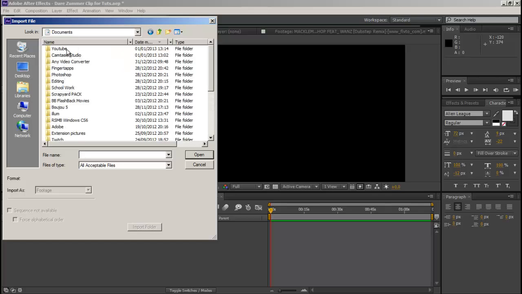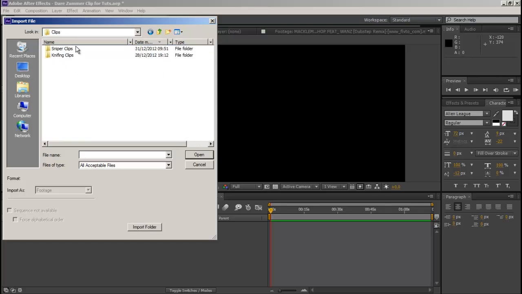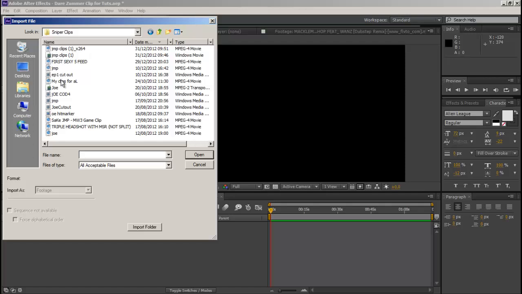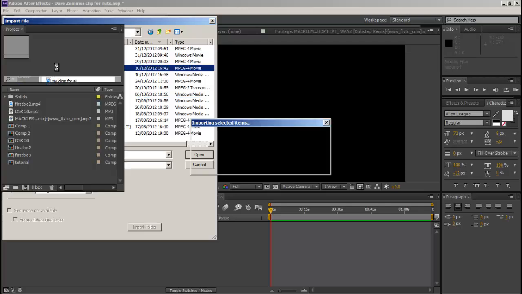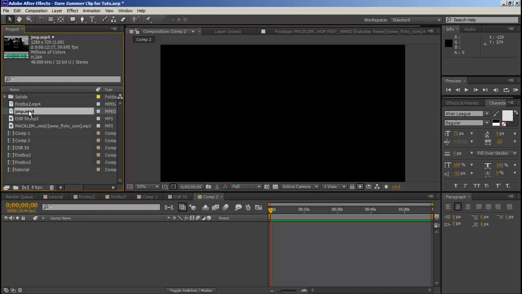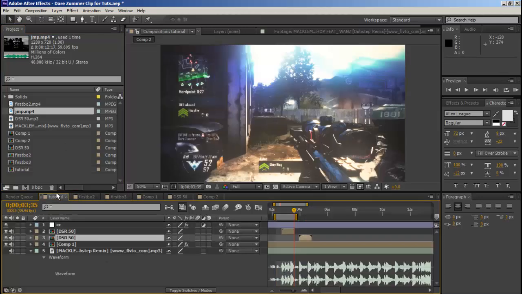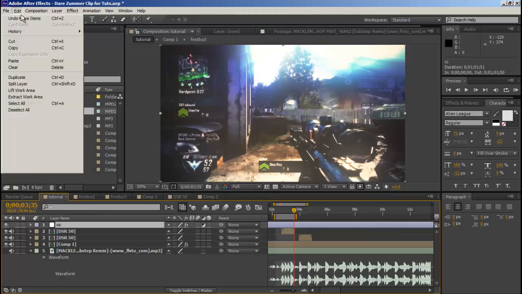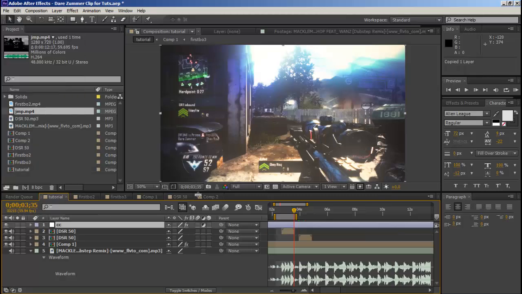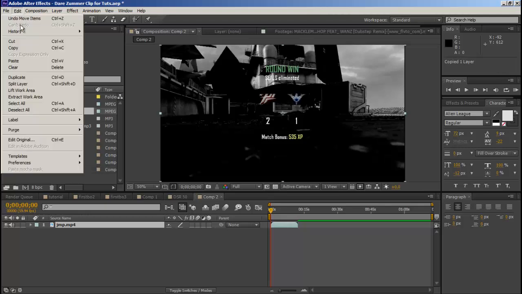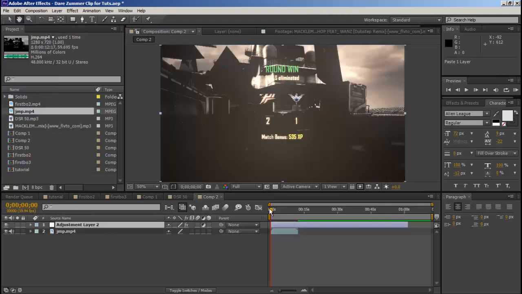If I can find it, clips. Oh, come on, I can't find it. This one. Yeah. So the clip's not amazing, but it's not really about the clip, it's about the tutorial. And I'm just going to copy and paste the colour correction I've already had into there. Paste. So now we've got the colour correction, all that.